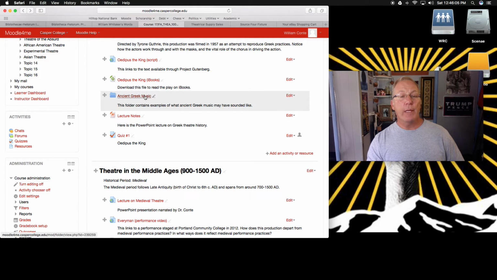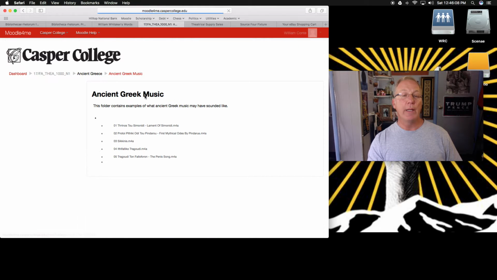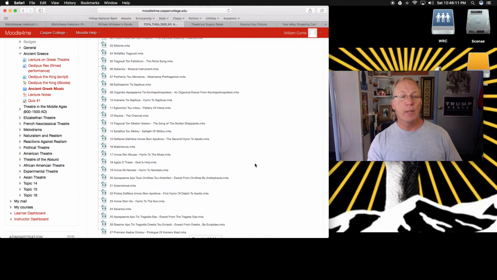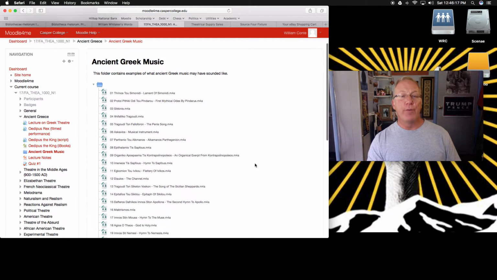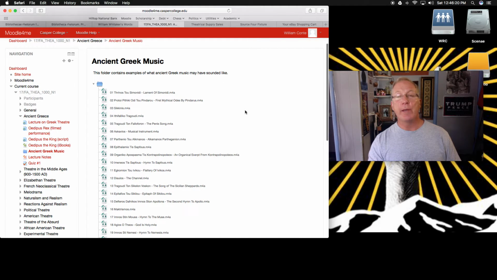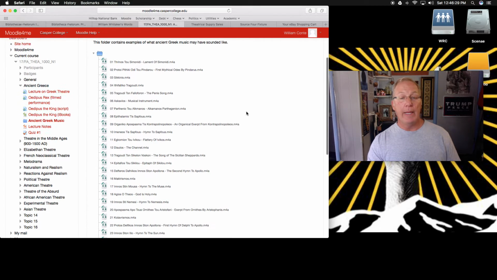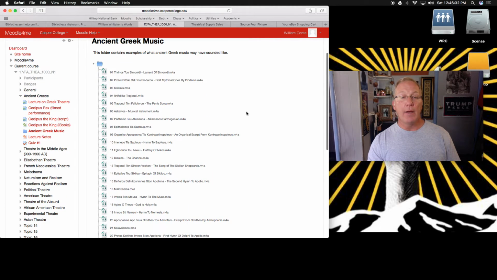Also, the Moodle shell and the modules in the Moodle shell contain a lot of supplementary material. For example, I provide a folder full of examples of what ancient Greek music may have sounded like. The ancient Greek theater was essentially a musical theater in which the actors performed to musical accompaniments. And these supplementary materials are provided to give you, again, an enhanced experience of the topic, and also to give you something to write about. You can base your midterm or final project on these supplementary materials that I'm providing.